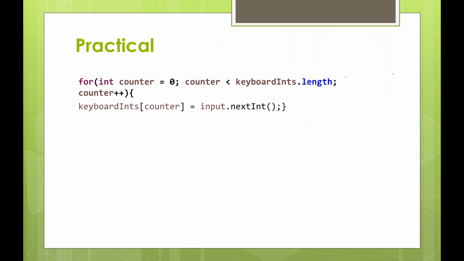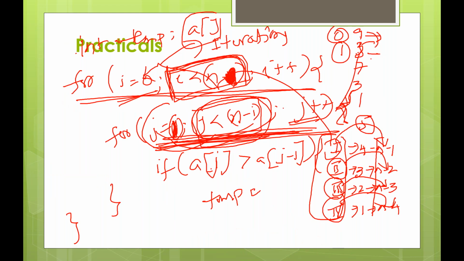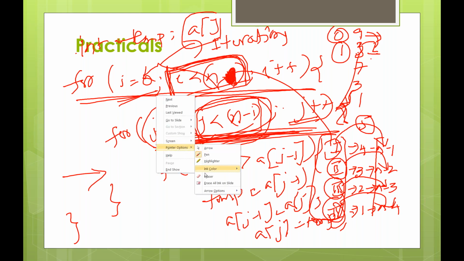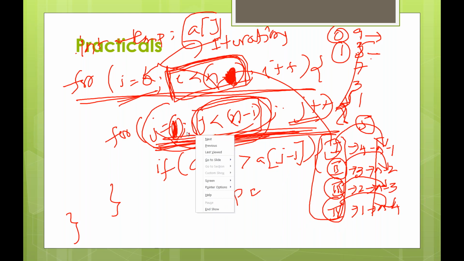Okay, so we have to swap here. Temp is A of j minus 1. A of j minus 1 is A of j. A of j is temp. Okay, that's what you are doing for ascending order. So let me write it in a proper way. You can try to write this particular logic. Okay, so let me go to the next one.